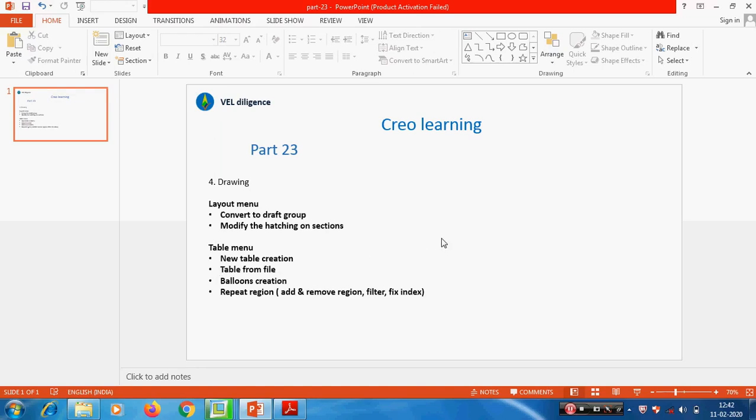Hi, from part 21 onwards, we are seeing how to create the drawing. In this part, we have to see how to convert a view into draft group. This is part of layout menu, and how to modify the hatchings on cross sections. These things we will see. Along with that, we will see how to create the new table or how to retrieve the table from the file, how to create the balloons using that table. These things we will see.